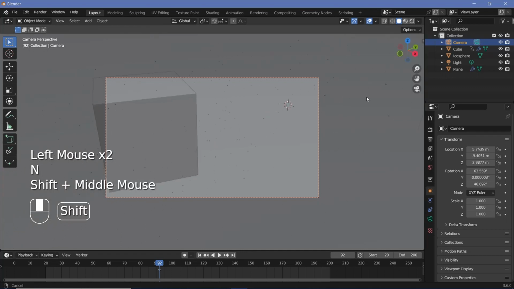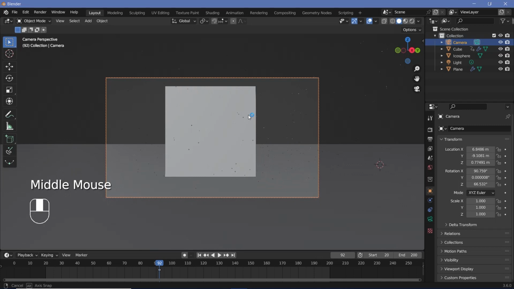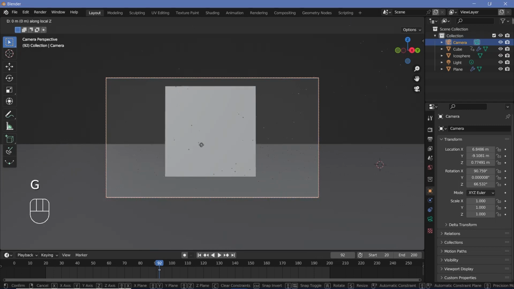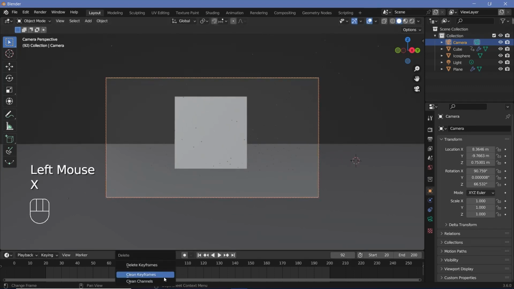Then just move your camera around how you would generally move it in any other normal scene and place it till it's absolutely flush with this particular face. You can move it on the local axis by pressing Z twice and just zooming out till you're happy with the positioning. And I think that looks good. Let's just delete the keyframe that was created.